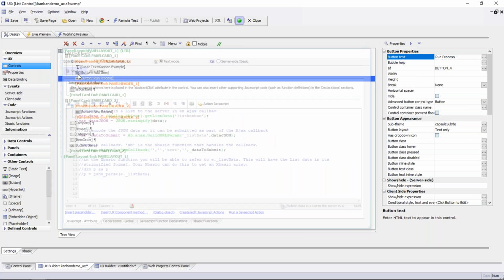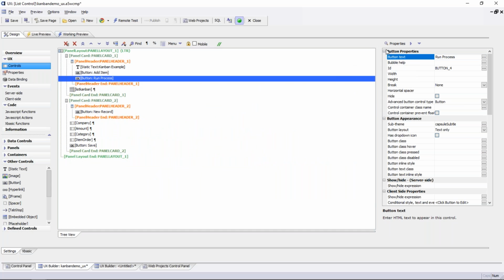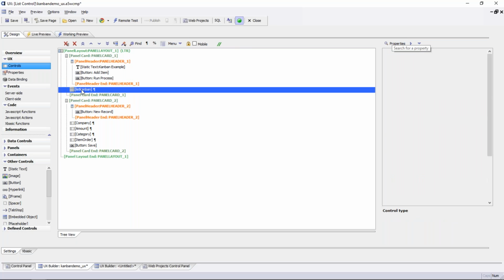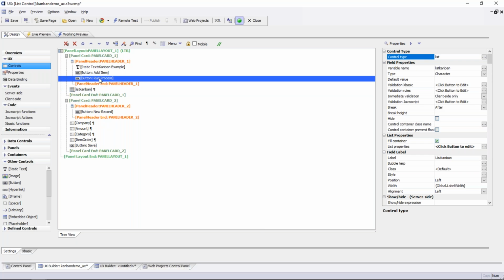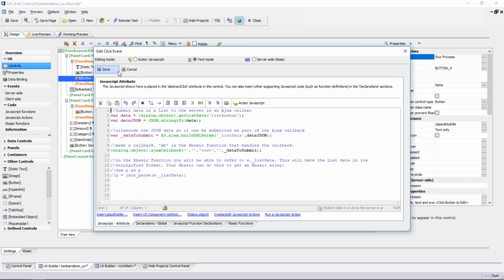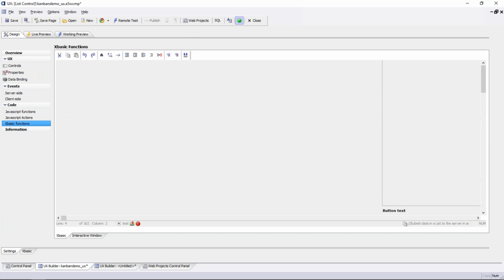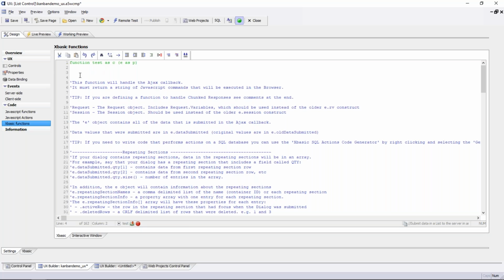If I'm going to do it, let's say I want to take the items in this list control. Is my screen coming through okay? Let's say I want to take the list of these items and process them in a callback, which is how I would approach it here. So in order to do so, I went ahead and created my XBasic callback here called test.